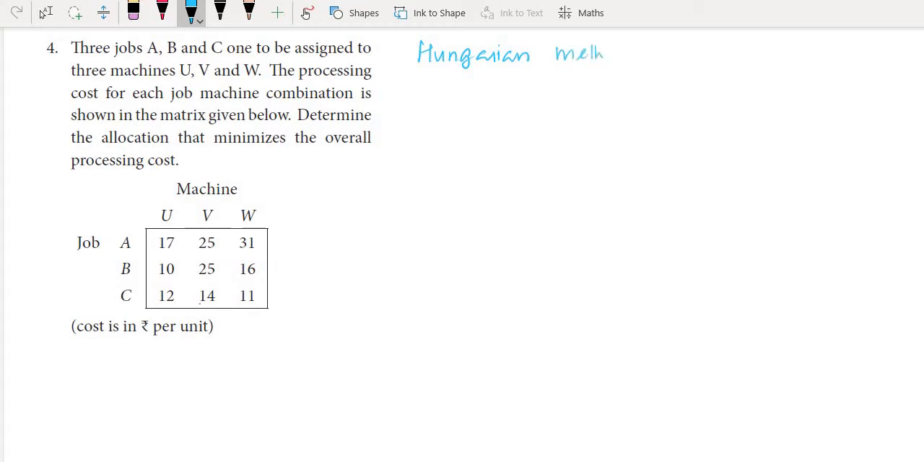In the Hungarian method, we have 3 different steps. Step 1, we have to find the least element from each row, and subtract that element from all the entries of that particular row. For example, for the first row, the smallest element is 17. If I subtract 17 from all the entries, including 17 itself, the row will get 0 here and 8 here and 14 here.